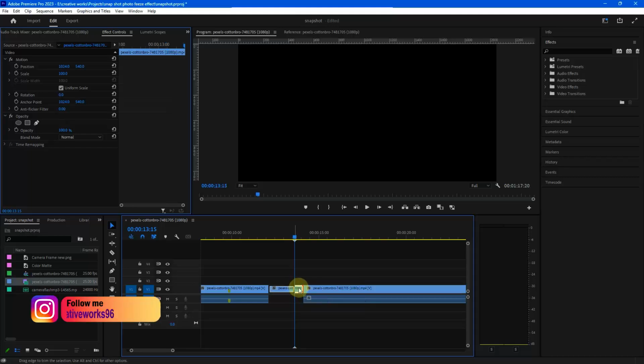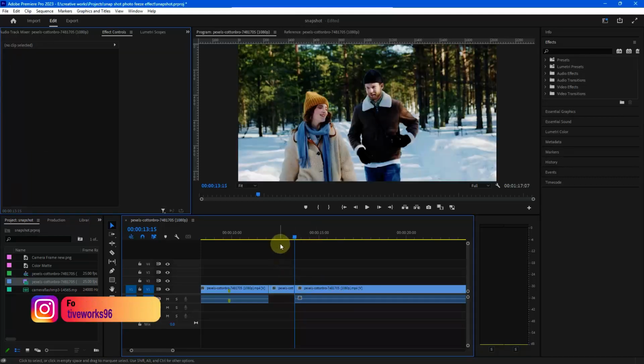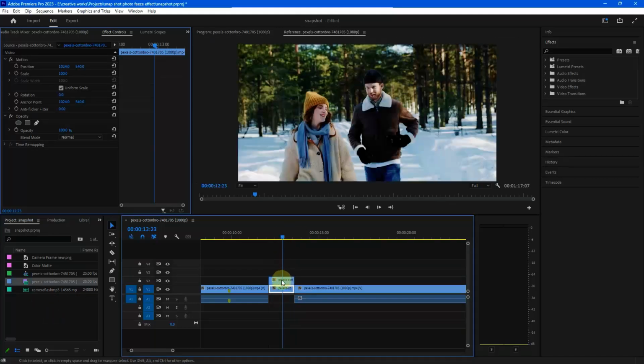I'm trimming this video clip like this. Right-click on the space and select Ripple Delete. Now I am pressing the Alt key, taking a duplicate of this clip. Disable the top layer.